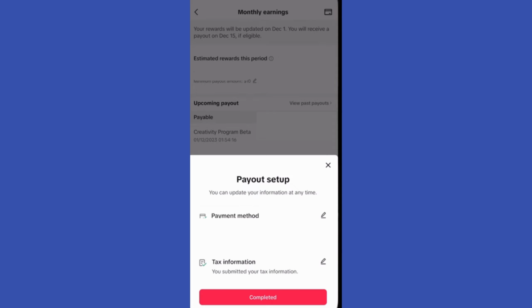So all you have to do is to simply set up your payment method here, PayPal or other payment providers, and then once done, click completed, and that's how you withdraw money from TikTok Creativity Program Beta.